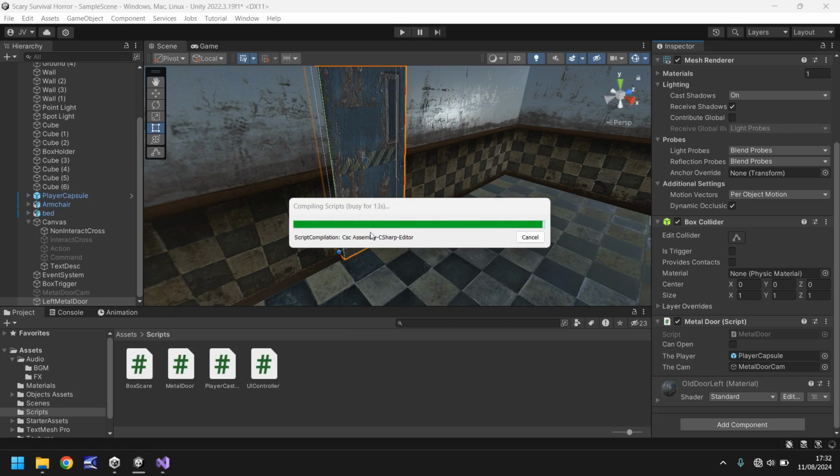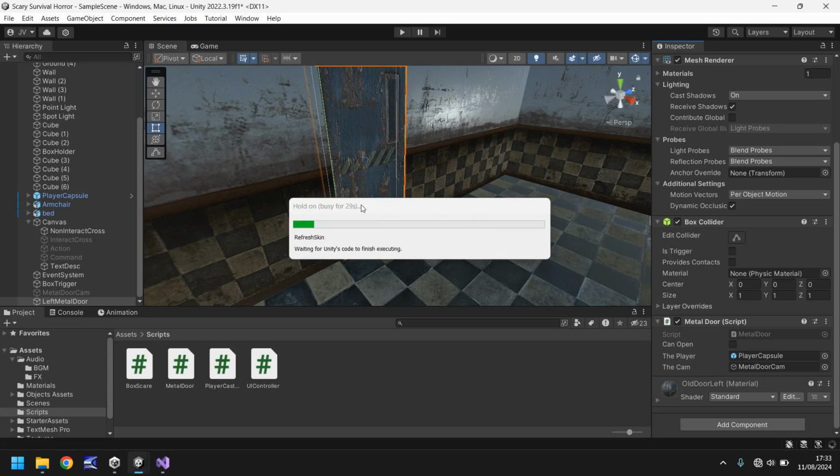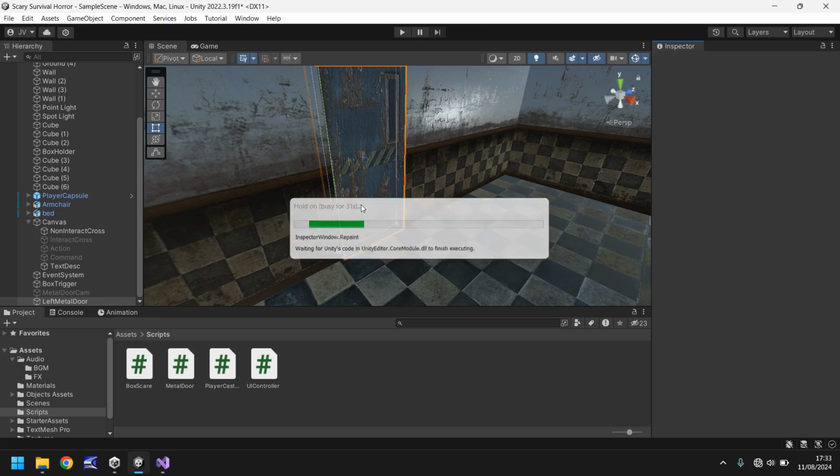So once it's loaded, it's had a bit of a think about that script. It's a couple of lines, Unity. You don't need to think that hard about it. There we go. Well, I say it's done. It's still hanging about. Come on, Unity. You're taking your sweet time.